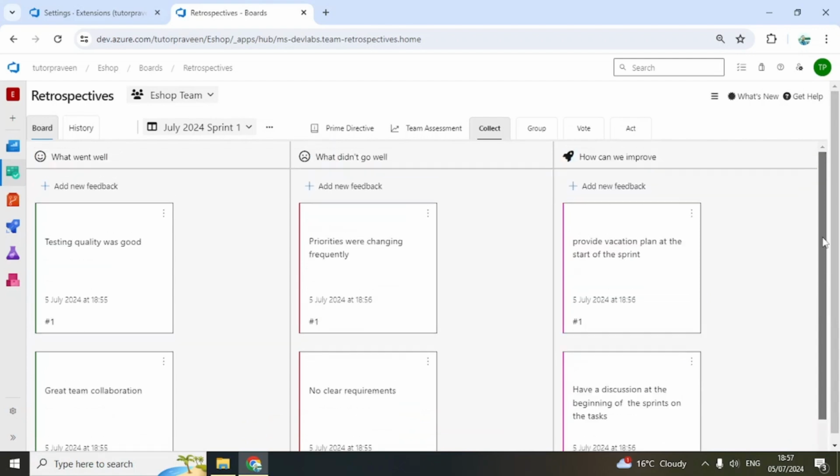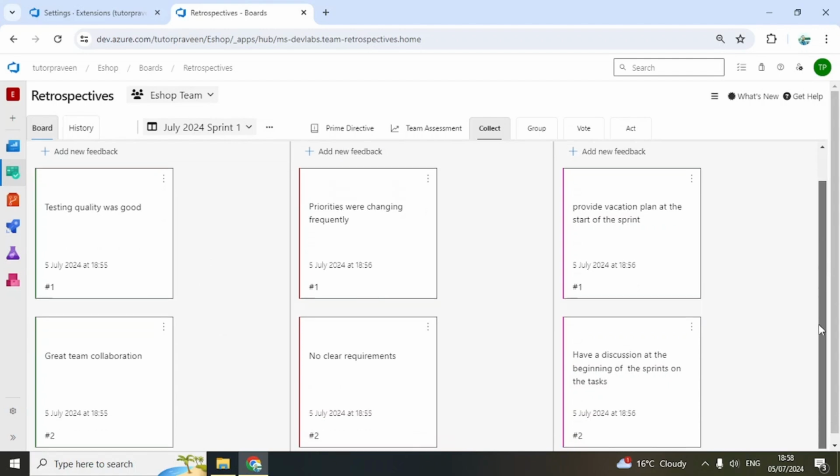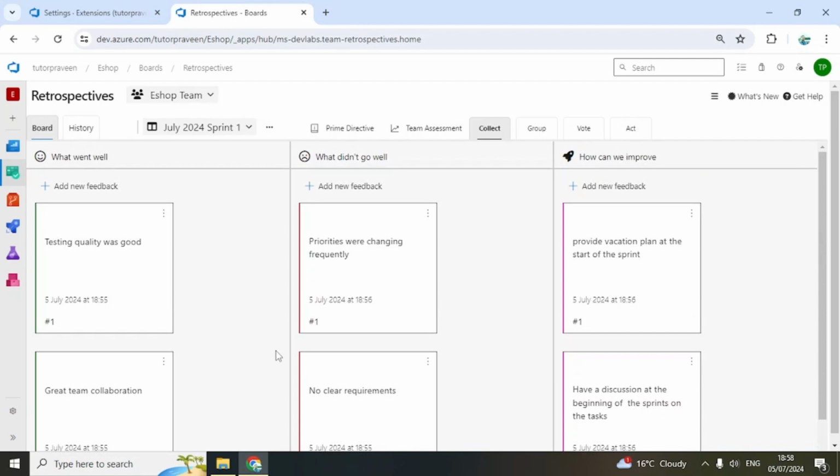Once the 15 minutes are over, come back, share the screen again and go through each of these feedbacks. For example, start from the left side and say, okay, testing quality was good, then praise the people who have really done the good work, right? Similarly, great team collaboration. Say thank you to everybody, say that it was great, and say a few words about that. Like this, go through these items one by one.